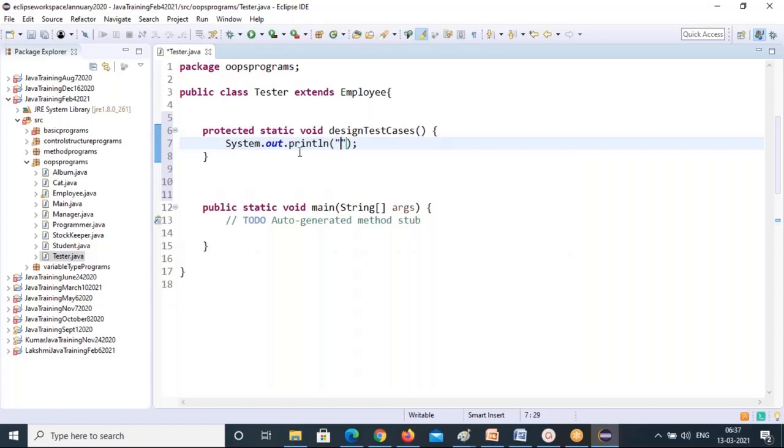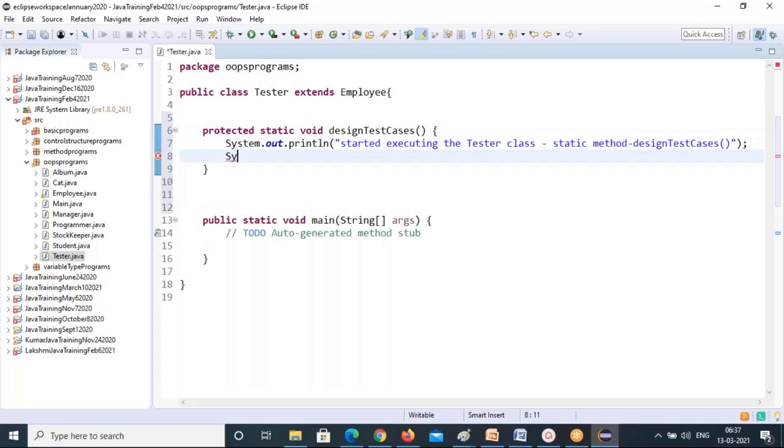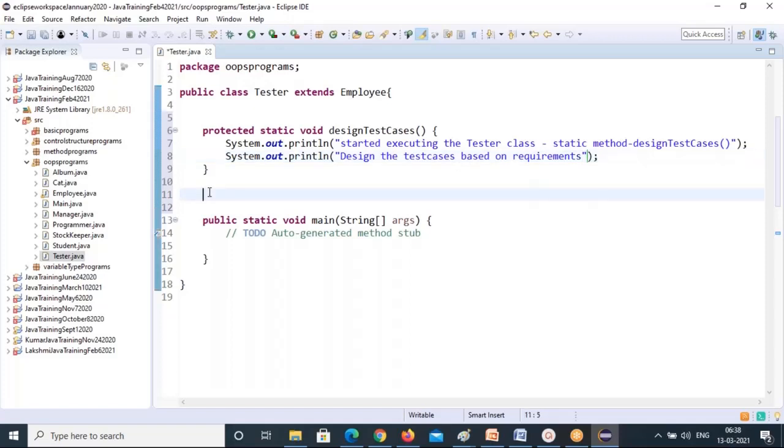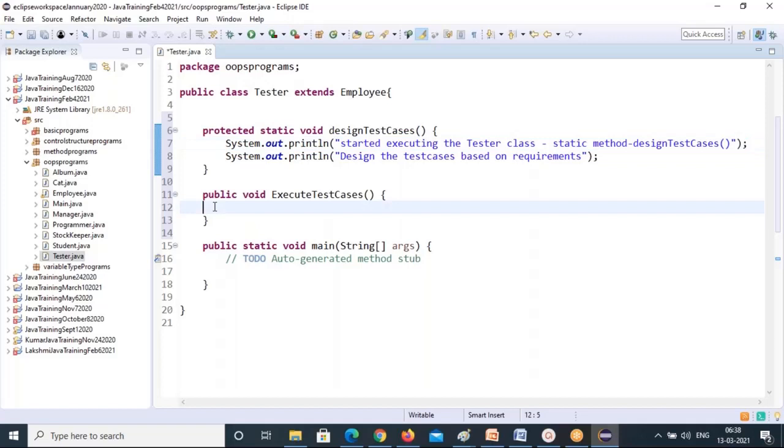And what we can do, start executing the tester class static method. This is the one we need to give there. So how we'll design the test cases based on the requirements. Okay, so it's a simple method we have created. Then let's create one more method, a non-static method. Execute the test. So copy that.